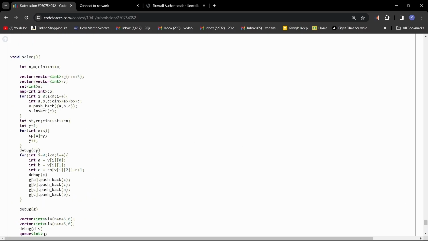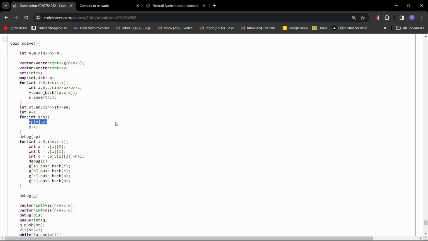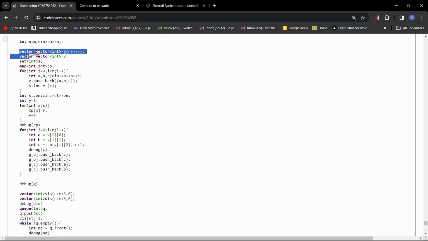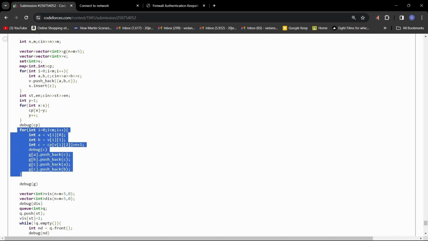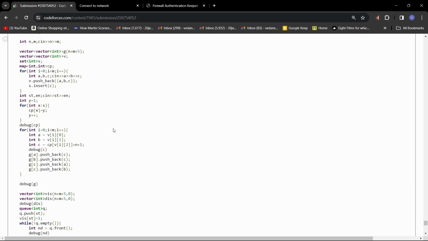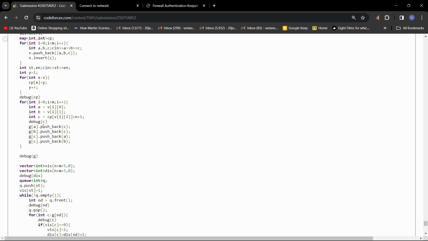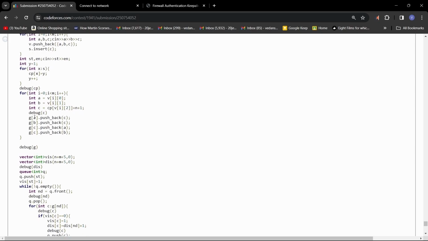So here I have a set where I'm storing all these colors, and then this is my map where I assign numbers to those colors, 1 2 3 4 5. After that, this is my graph. In this part I add edges into my graph, which I talked about. A is my first node, B is my second node, and C is my color. So an edge goes between A and C, and an edge goes between B and C.